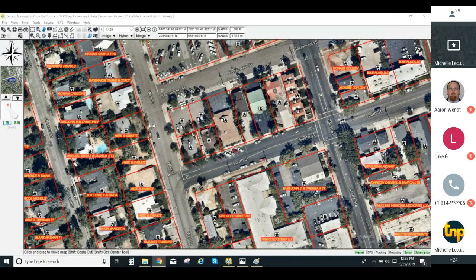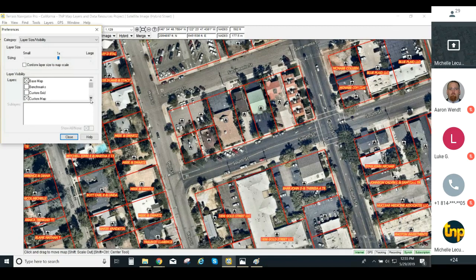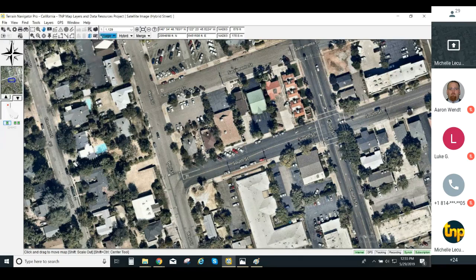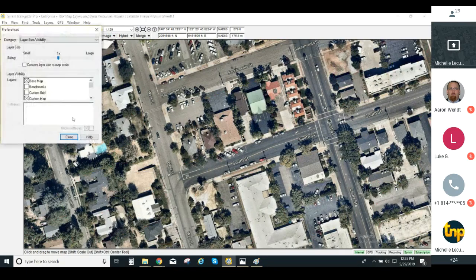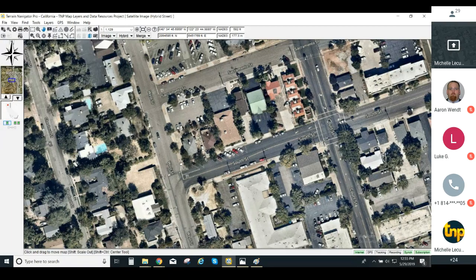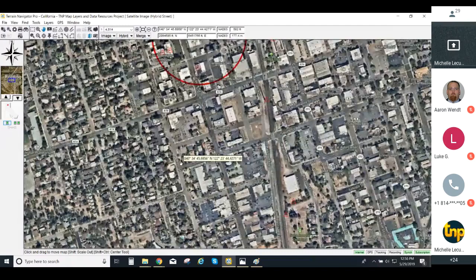I will go here. I'm back in Terrain Navigator Pro. Let me go ahead and turn off my Parcel data layer. And what we'll do here is close this. And I do want to turn on the layer for the benchmarks so that you can take a look at that. Benchmarks will show up no matter what view of the map that you have. Let me just zoom out here.